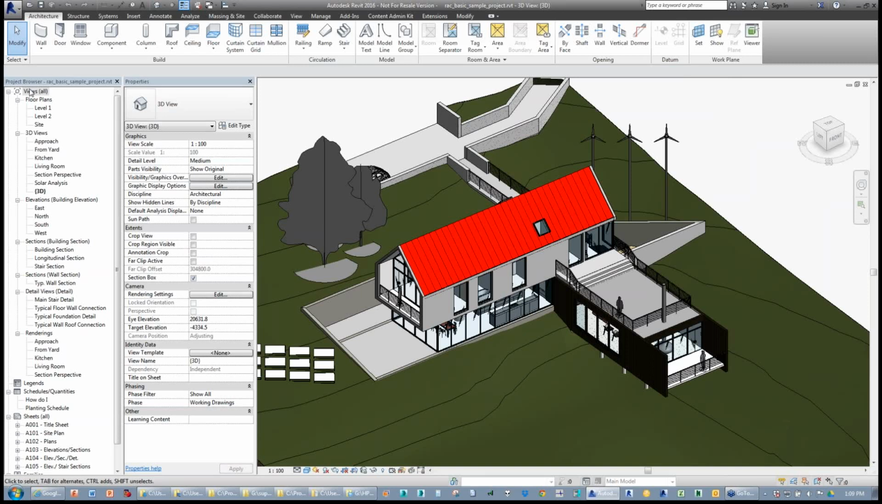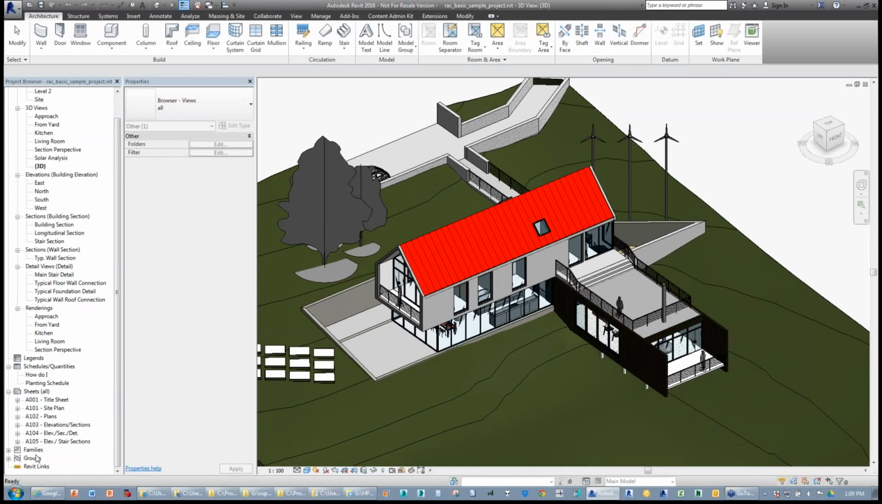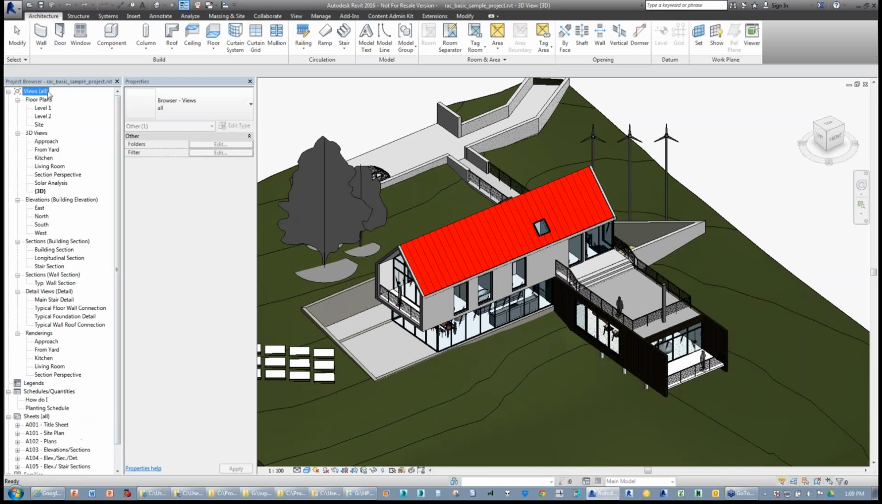Okay, so by default, Revit actually applies what's called a browser organization to the way that it displays all the views, sheets, and so forth in your project browser. If you've never played around with it, you don't realize that, and it's a bit like a lot of things in Revit. Revit does a lot of things behind the scenes without you knowing that it's doing it. It's only when you start to delve into it that you realize that there's things going on.